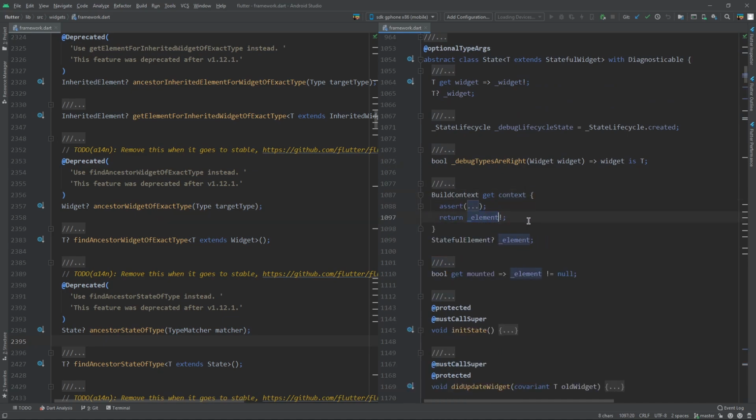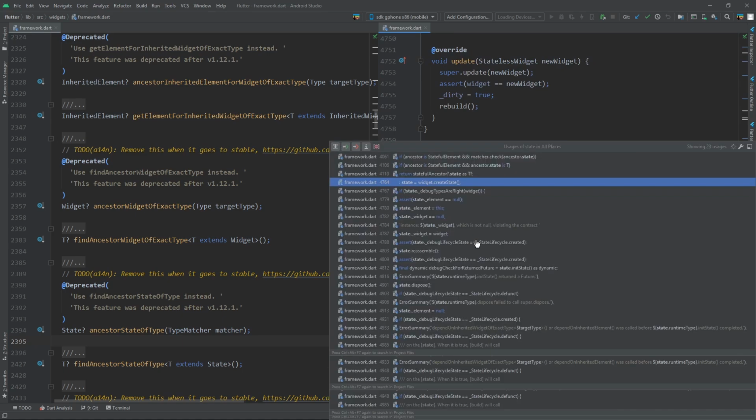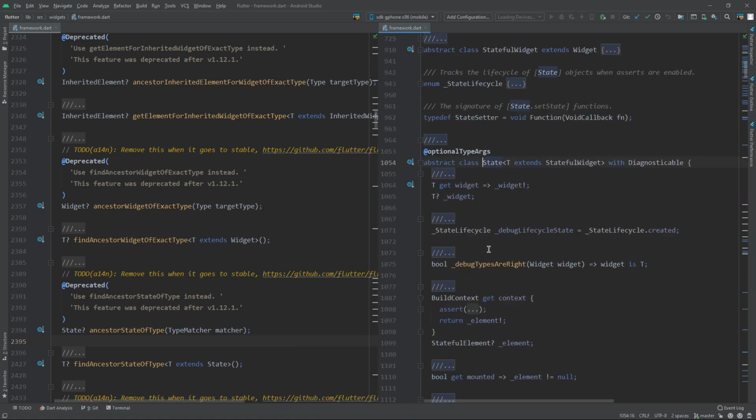It's just a cast here, right? Or this, you don't need a cast because BuildContext, like the stateful element, obviously implements BuildContext. You can just return that. And here again, you can see the beautiful design pattern. What you have is an interlinked dependency where the stateful element has the state, and the state also has the stateful element.